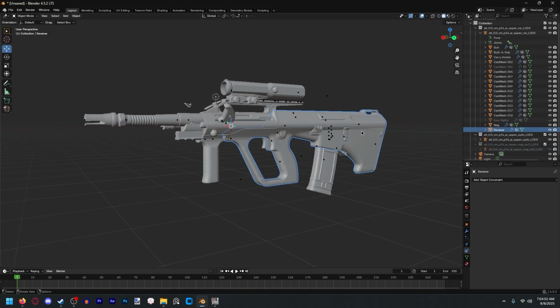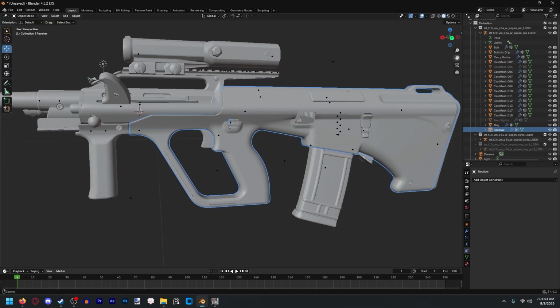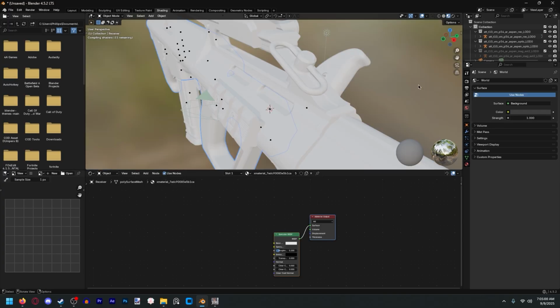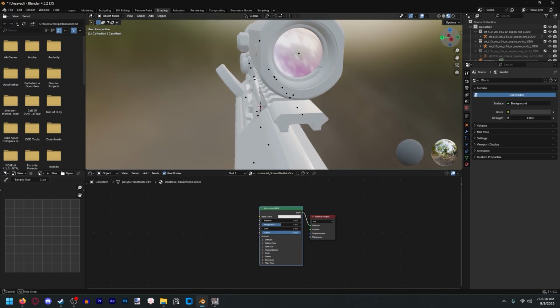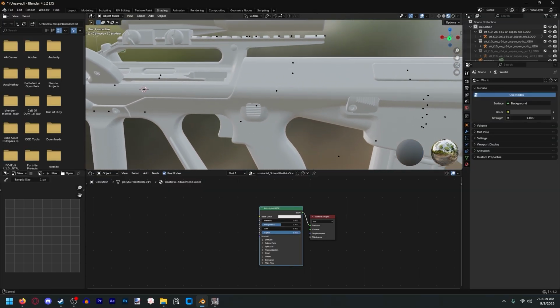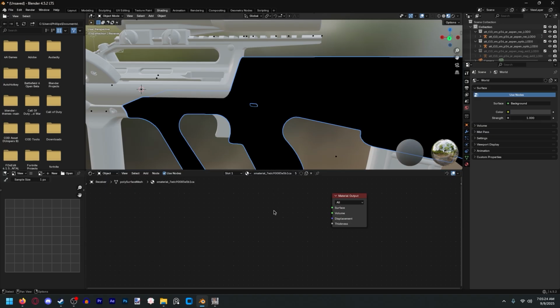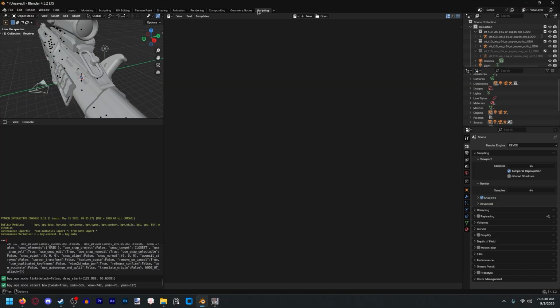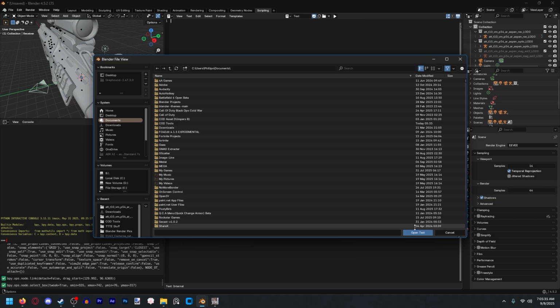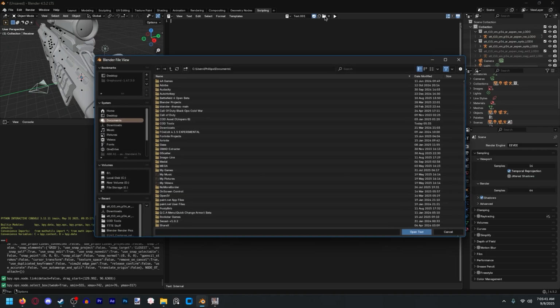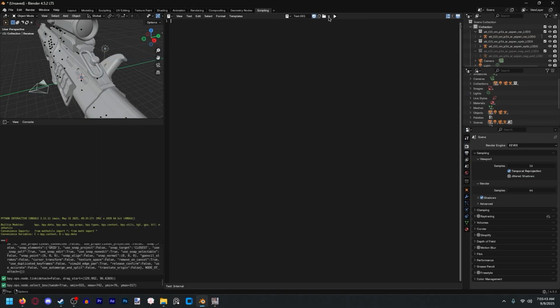Now, on to the main part, which is texturing the gun. First thing you want to do is go to shading. Alright, so once we're here, we're going to get rid of all the specular images. Or, better yet, I believe there's a script tool, if I can find it. That ain't here.